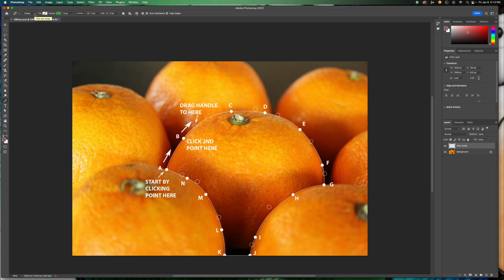For this one, we're actually going to switch it to path because we're going to be creating a clipping mask for this orange. So we're going to go ahead and select. So start by clicking here, so A. Then here we're going to click and drag. So click and drag and line it up here. And then C, click and drag your handle right there, and then you're going to keep doing that all the way around.